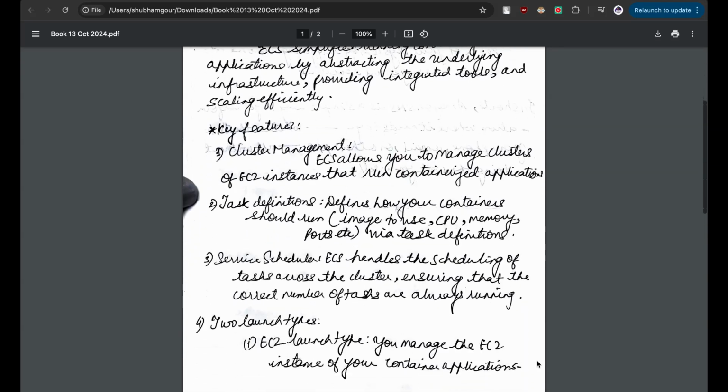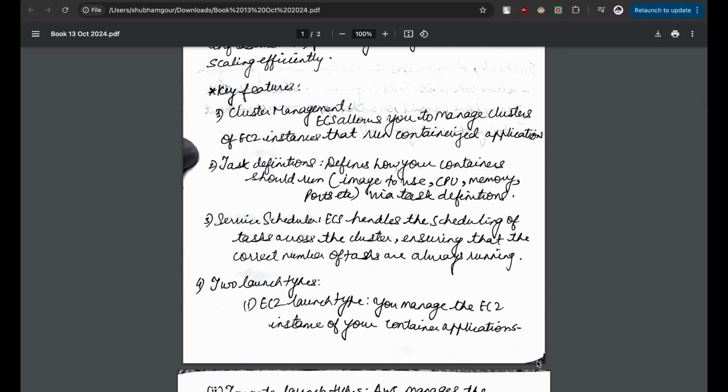Let us cover the key features that ECS brings into play. First is cluster management. ECS allows you to manage clusters of EC2 instances that run containerized applications. Second is the task definition. Here we are defining the container usage. Basically, you define the images to be used, the CPU and memory to be utilized, and the port mapping. Everything is defined in the task definition.